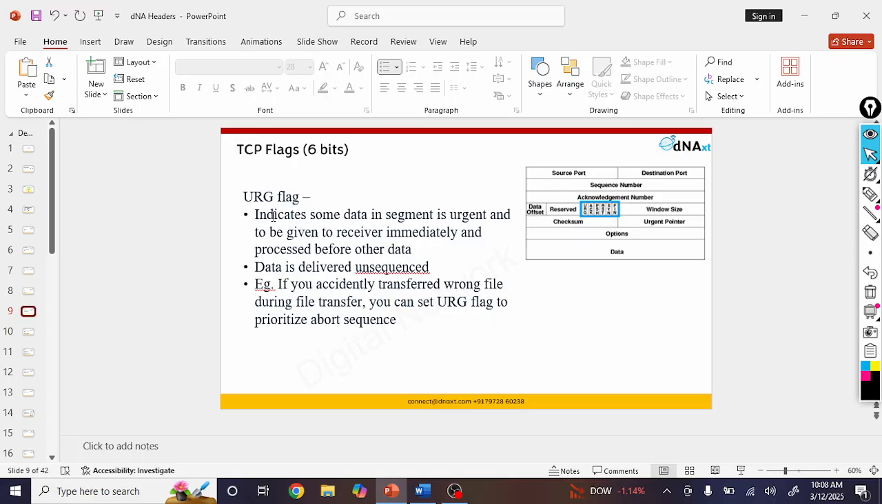It indicates that some data in the segment is urgent, some data, the whole segment is not urgent. Some data in the segment is urgent and to be given to the receiver immediately and processed before other data. मतलब यहाँ पे sequential processing अभी नहीं होगा. सिक्वेंशियल प्रोसेसिंग के लिए टीसीपी यहाँ पे वेट नहीं करेगा, क्योंकि urgent flag is saying that some part of the data, और वो कौन सा पार्ट है ये आपका urgent pointer बताता है.